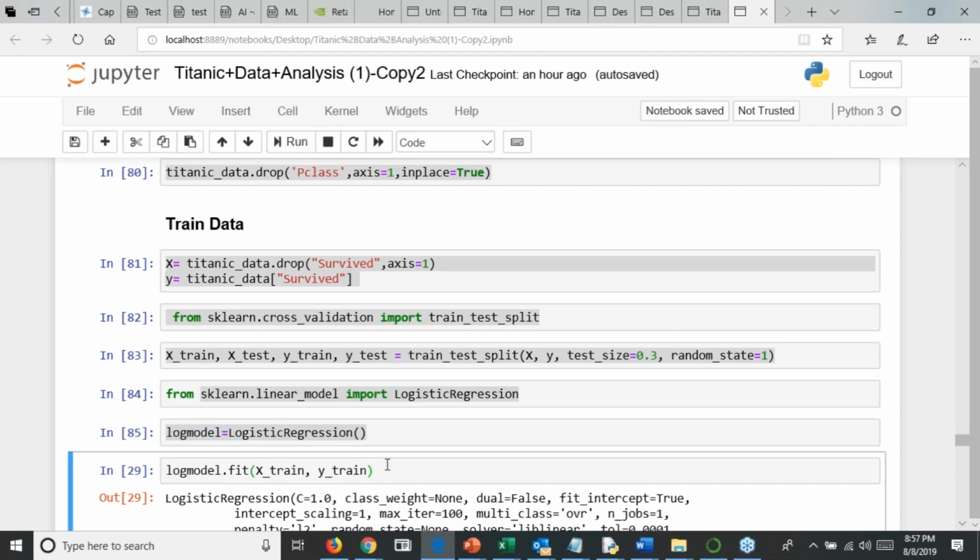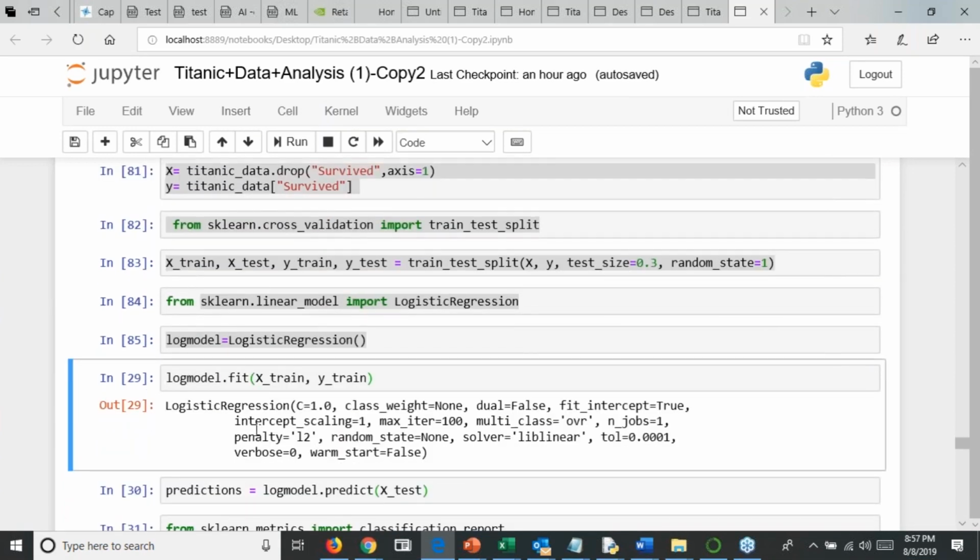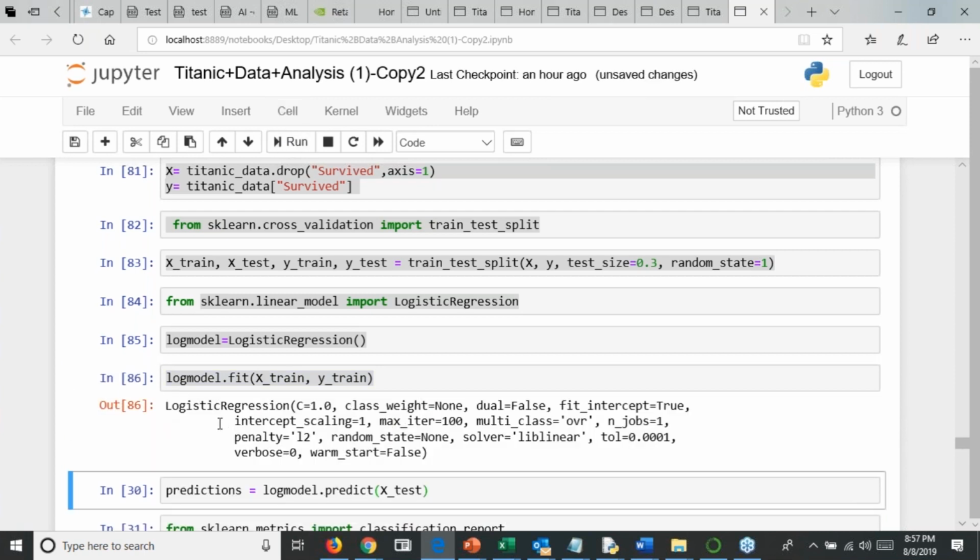Once we have our log model defined, we will have to train that particular thing. So we will use log_model.fit using our x_train and y_train parameters. Let's try to run this. We see the various parameters which have come after training.